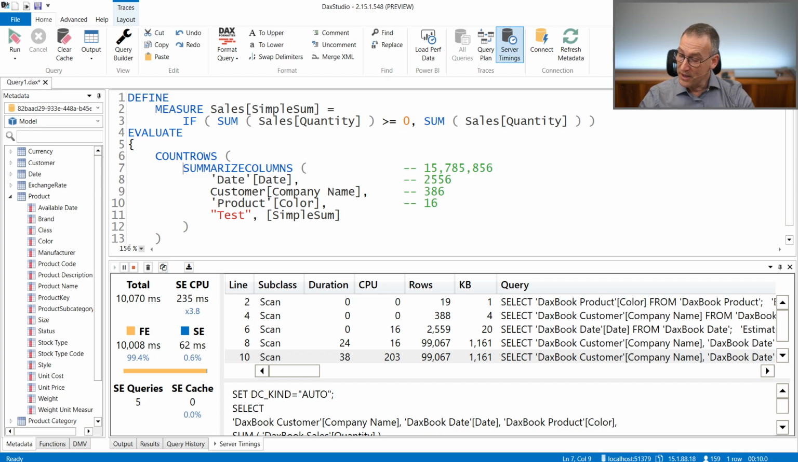Well, the thing is, the engine actually did not compute all those values the first time. The first time it computed the values only for the existing combinations. It ignored all the non-existing combinations. And this behavior is known as auto-exist, and it's an optimization that the DAX engine does. When it needs to scan a table and retrieve a possible combination of values, it only retrieves the existing ones.